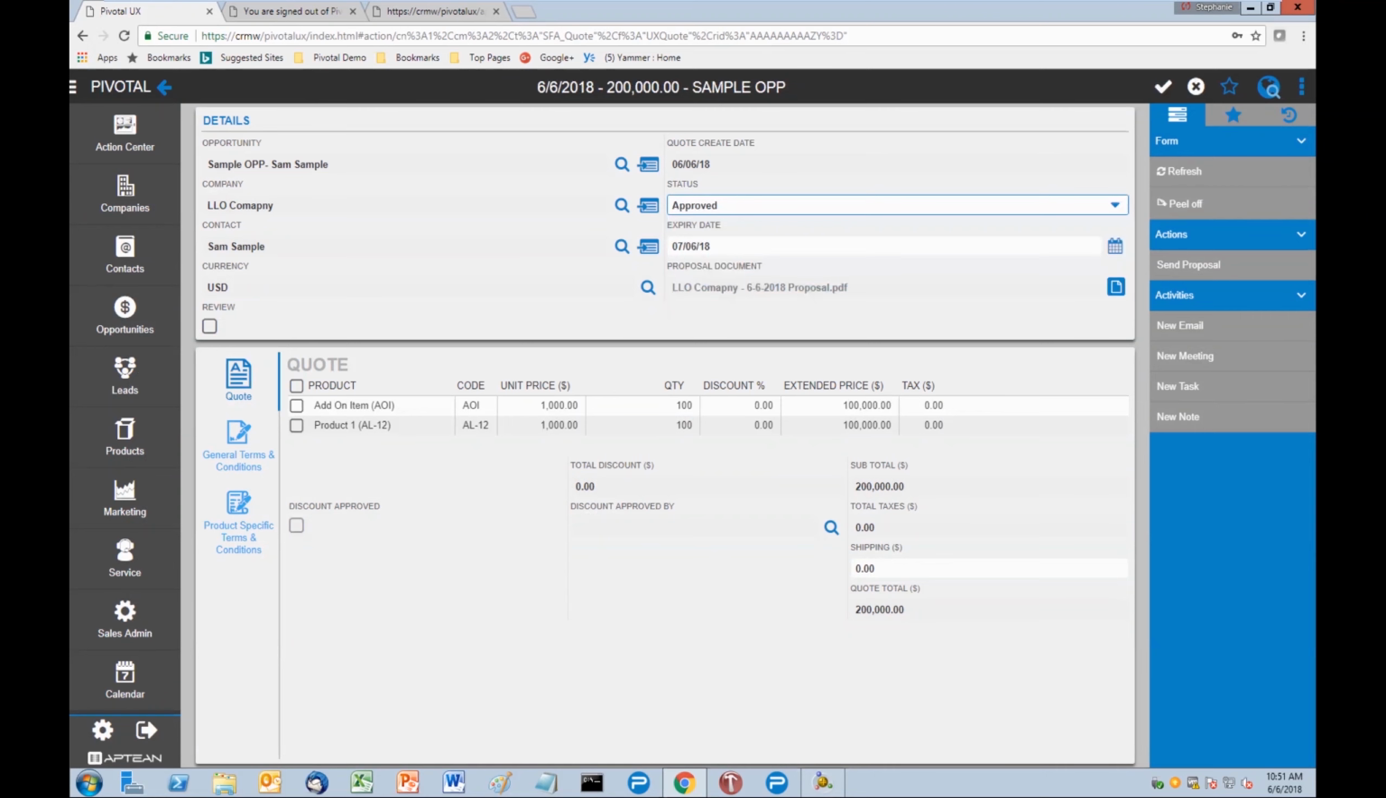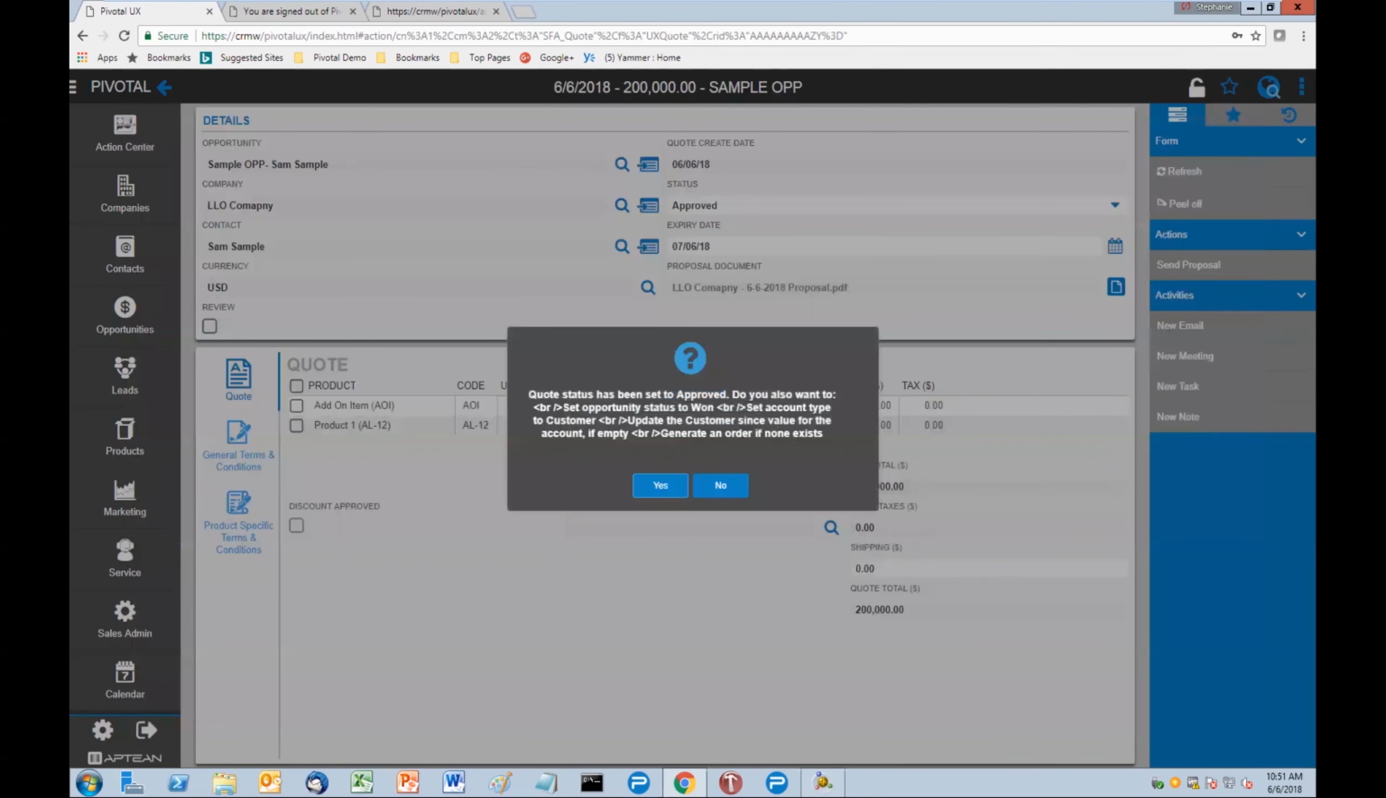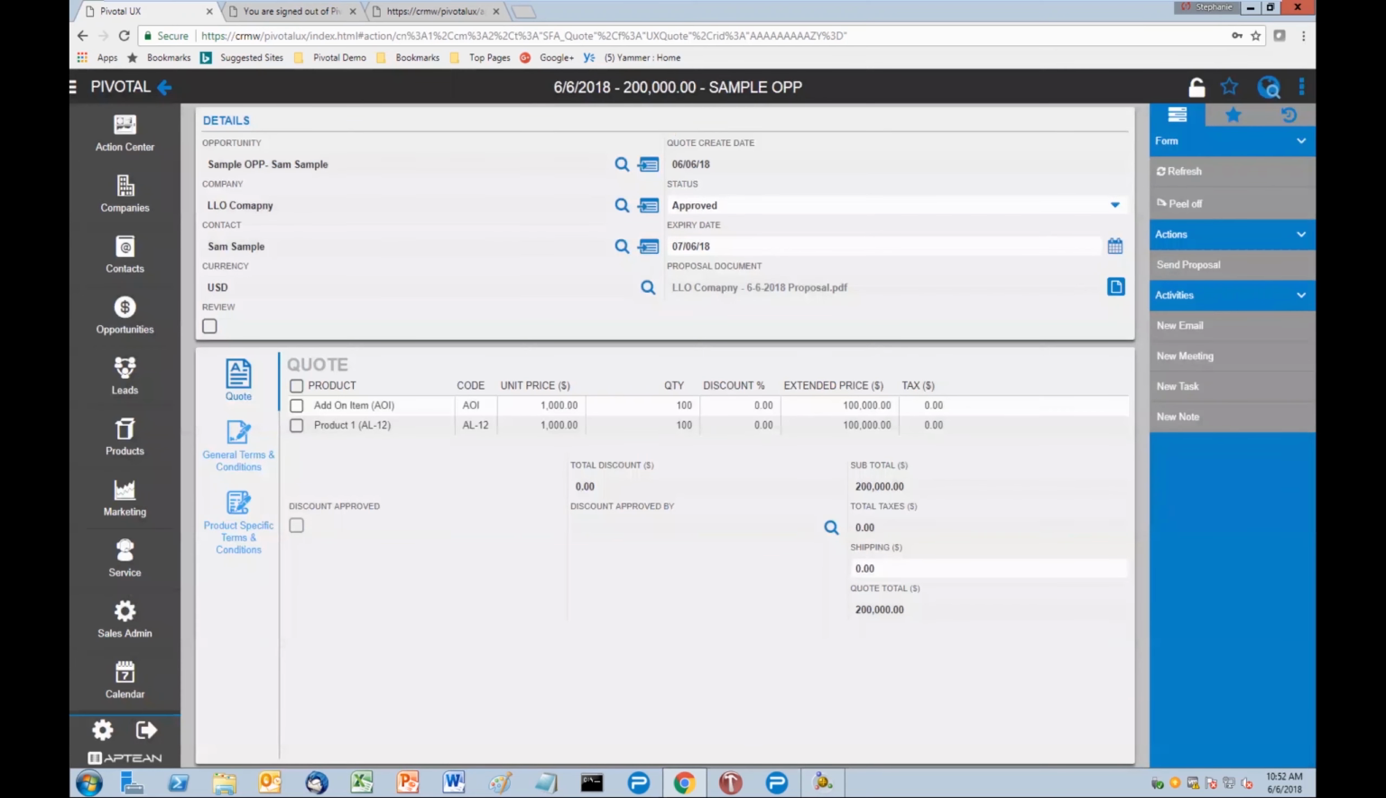And once I do that, the system will automatically go through and it says that the quote status has been set to approved. Do you also want to set opportunity status to 1, set account type to customer, and update the customer sent value in the account if empty, which means it's just going to say that this customer became a customer today. And it'll go ahead and perform all of those tasks for us in the background. And so now all of that stuff happened for us automatically.